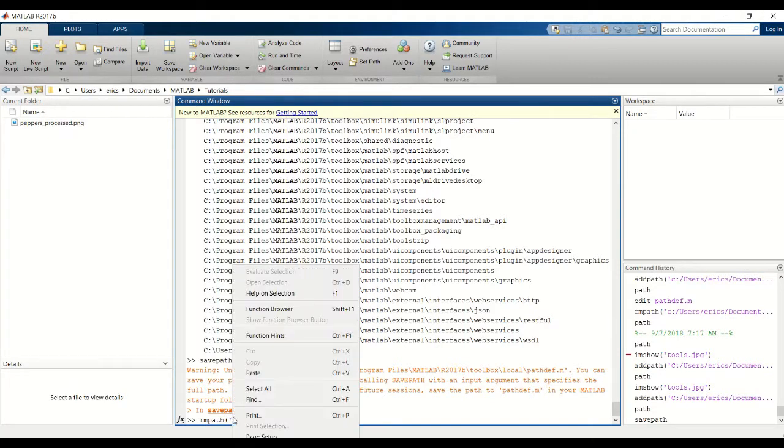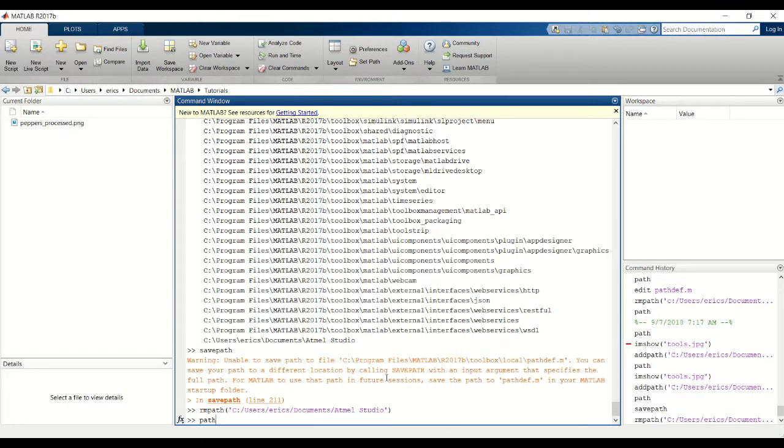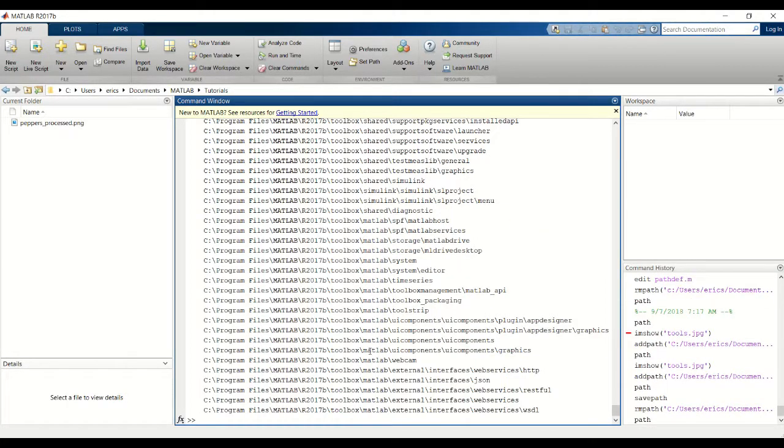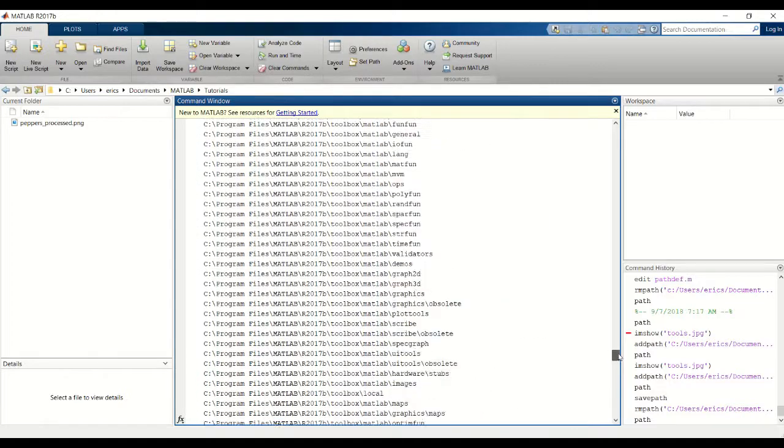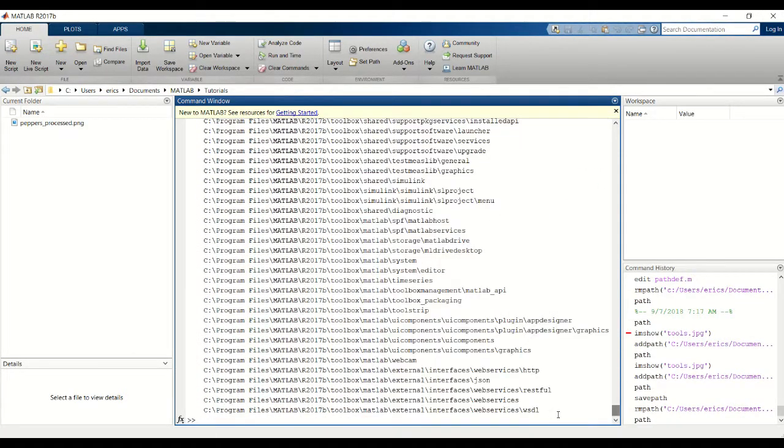Just go ahead and paste in your directory that you want to remove. Again, these have to be forward slashes. List your directories, and it is not there anymore. Double check the top to make sure it's not there, and yep, we were able to remove that path.